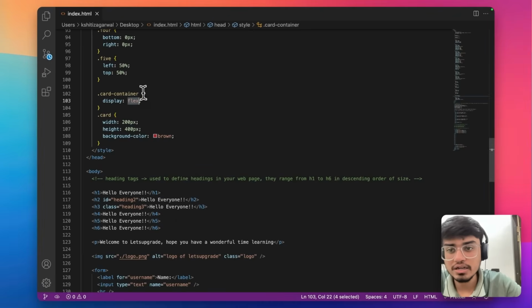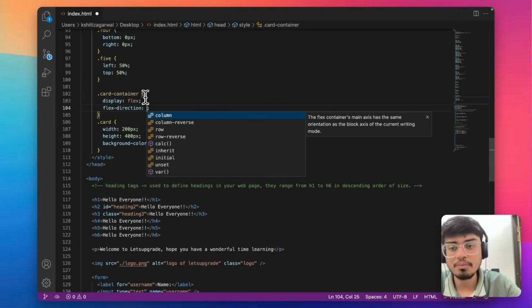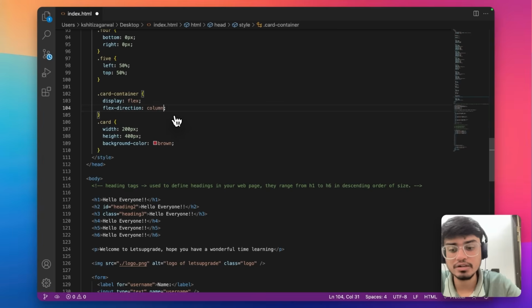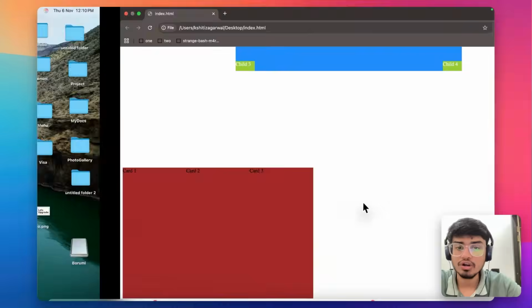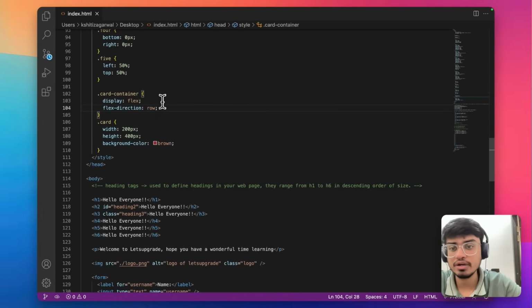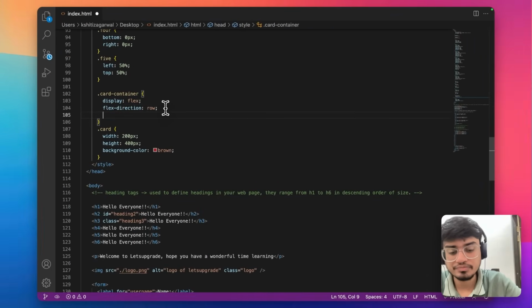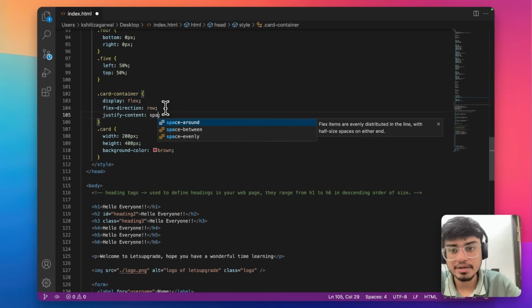By default, the flex direction property of Flexbox is row. If you wish to make it column, then it will be columnar, all coming one below another. As you wish, it gives you flexibility. If you want row, it will come in a single row. If you want column, it will come in a single column. And then justify content, space between.